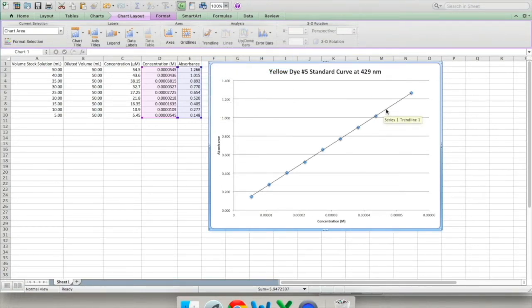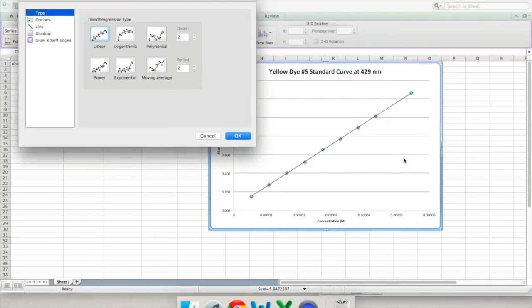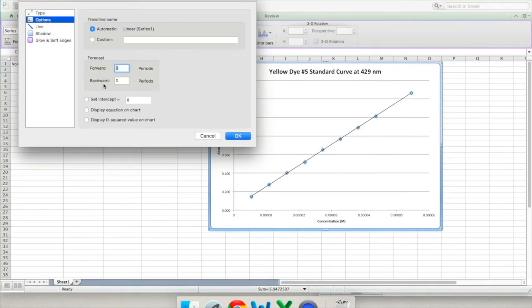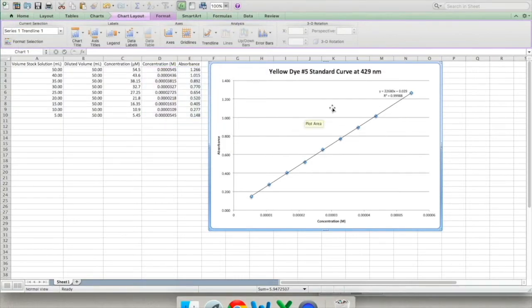What's useful about having a line is that we can now easily describe it with an equation. Excel can do this for you by right-clicking on your line, go to Format Trendline, go to Options, and make sure to click Display Equation and the R-square value.